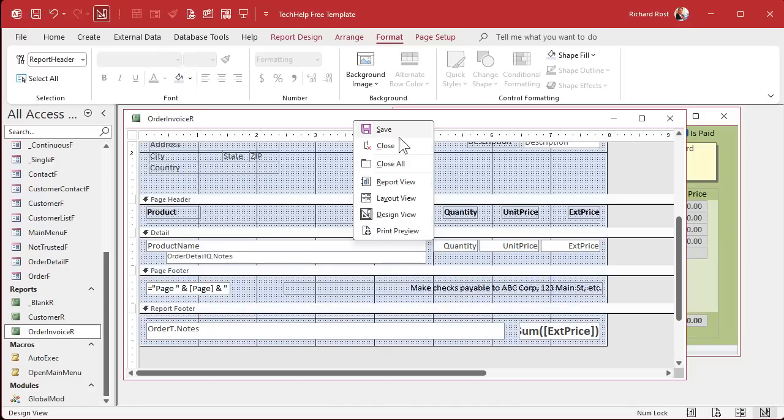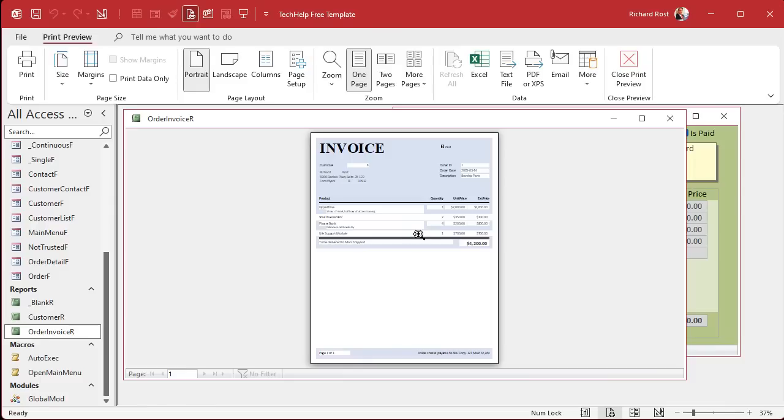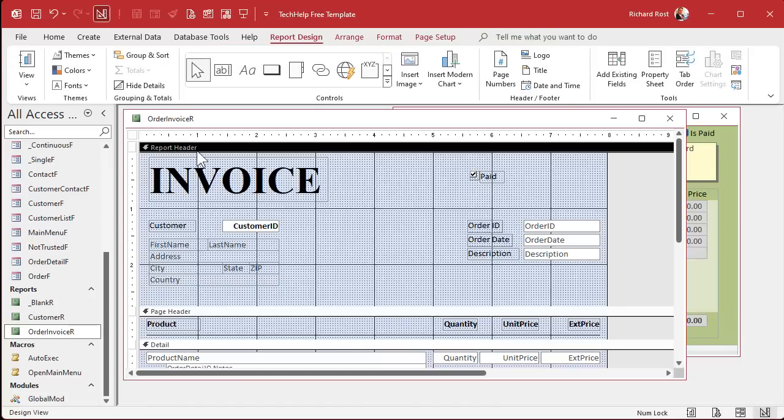Okay, and when I do a print preview now, I'm still left with that. That's not very nice, right? Now you can try to do something like a rectangle in the background behind everything, but even that doesn't work, right? I've tried it before.